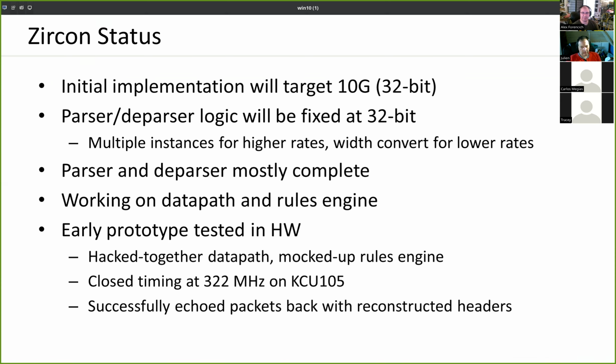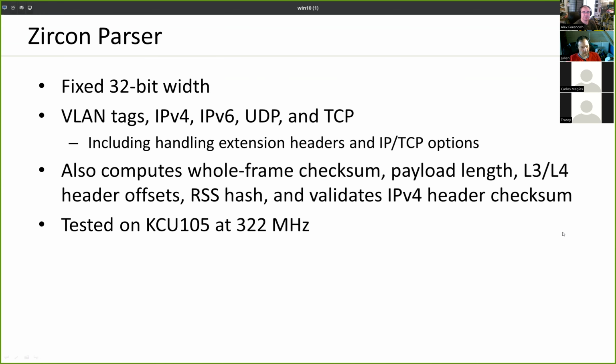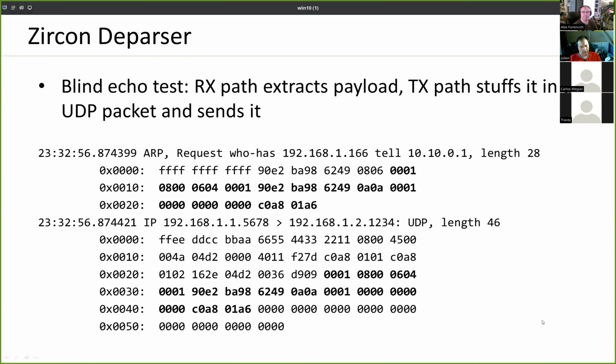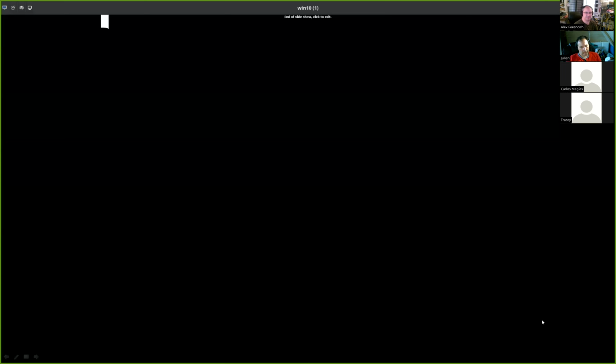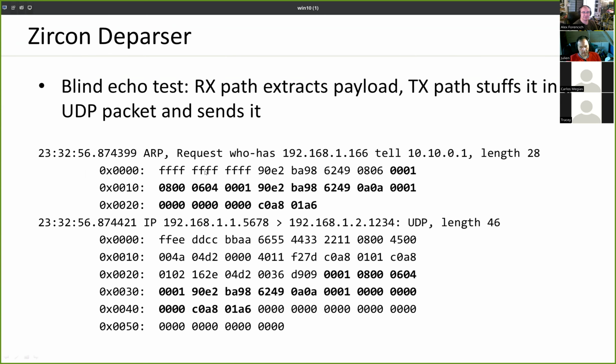But with the setup that I have right now, I built it on a KC105 using the low latency 10 gig MAC and that closed timing. And I was able to successfully echo packets back with reconstructed headers. So I think I have an example. Well, all right. This is what it looks like. Oops, I've got to change the title here.